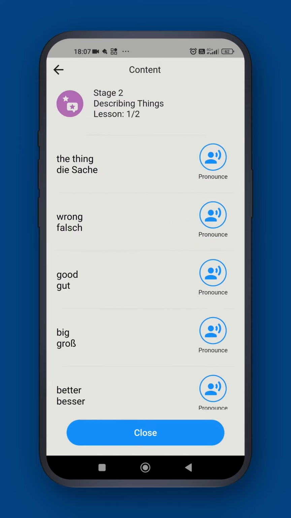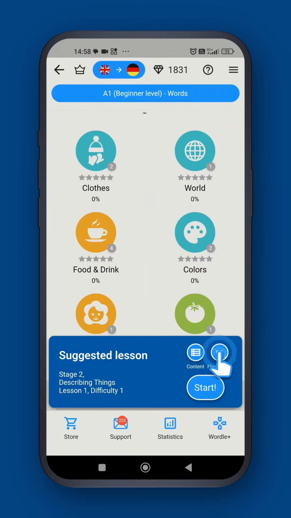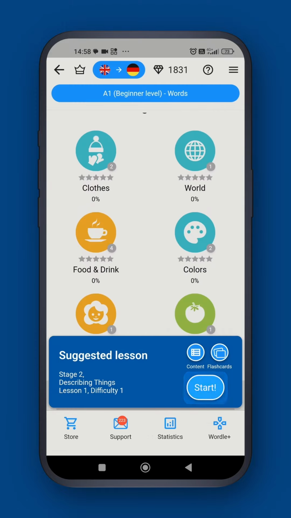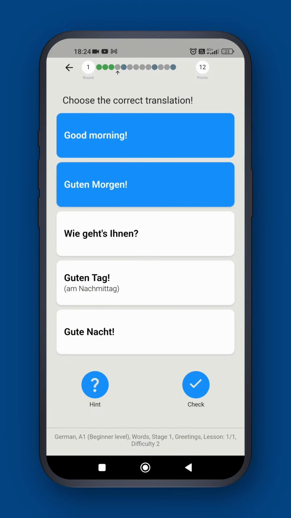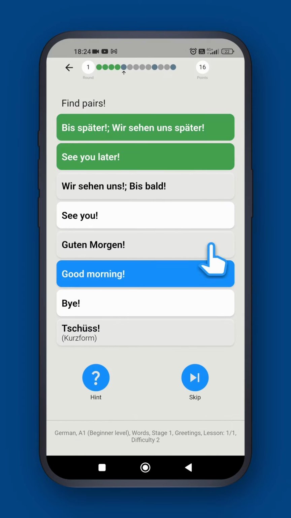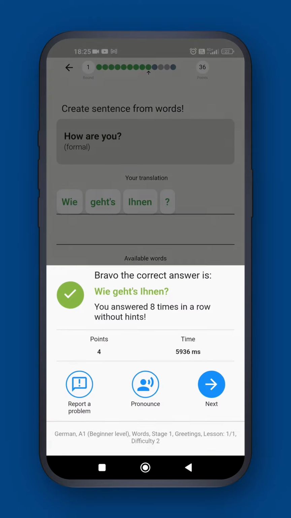Content, here you will find a list of examples of this lesson. Flashcards, use this option to learn using flashcards. Start answering questions and strengthening your knowledge. Try it yourself and find the option that suits you the best.